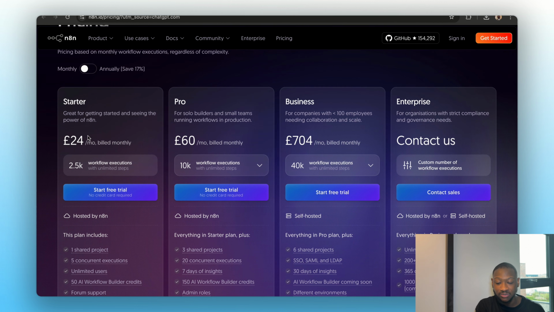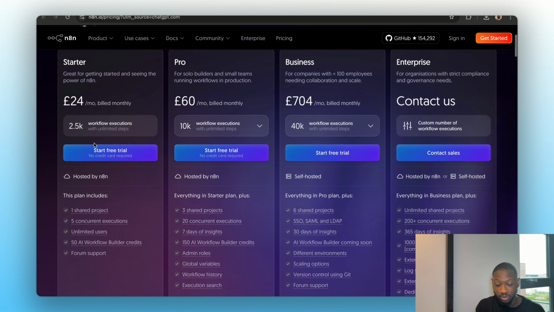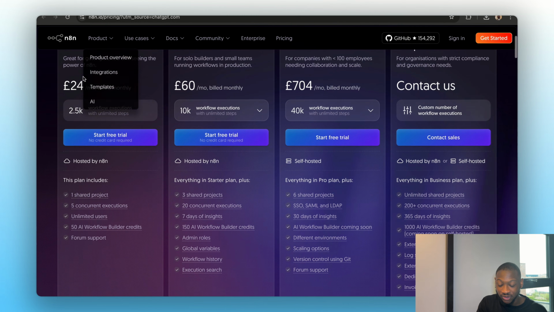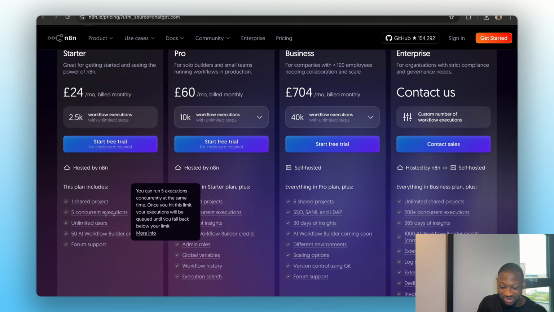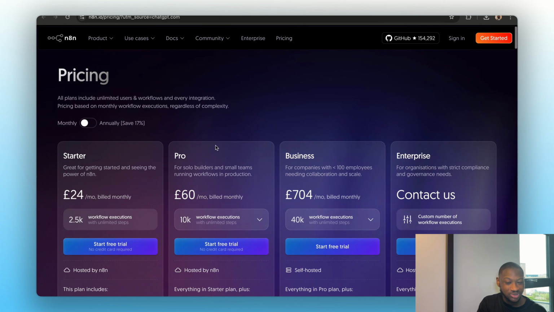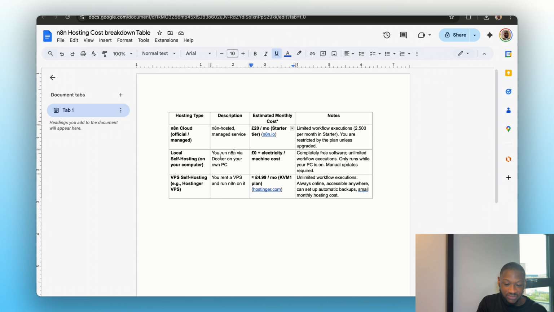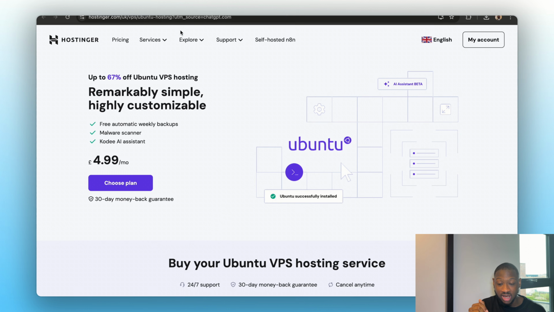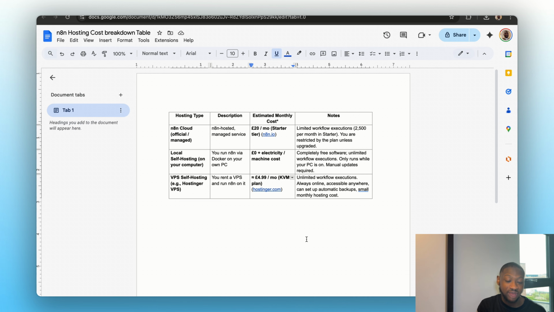You can see here for the starter plan, it costs £24 billed monthly. For the 20 plan, you just get 5 concurrent executions. That is quite low compared to having this on your local computer, which is going to cost you 0, and you get unlimited workflow executions and limited concurrent workflows. And then you have the VPS, which costs about $12, and with $12 you can have unlimited workflow executions, and it's always online.